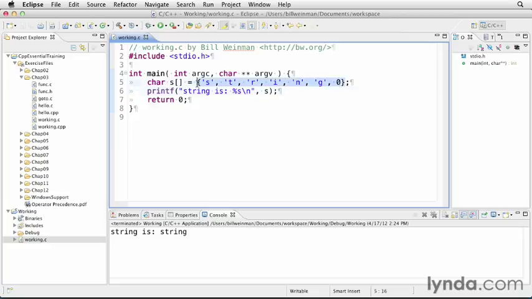So this is exactly the same as if we had done this, which is of course the more common way to do that. So this simply initializes this character array with the letters string and the null byte, the 0 value. So this array is 7 characters long and it holds the string string. And so if I run this, we get exactly the same result.